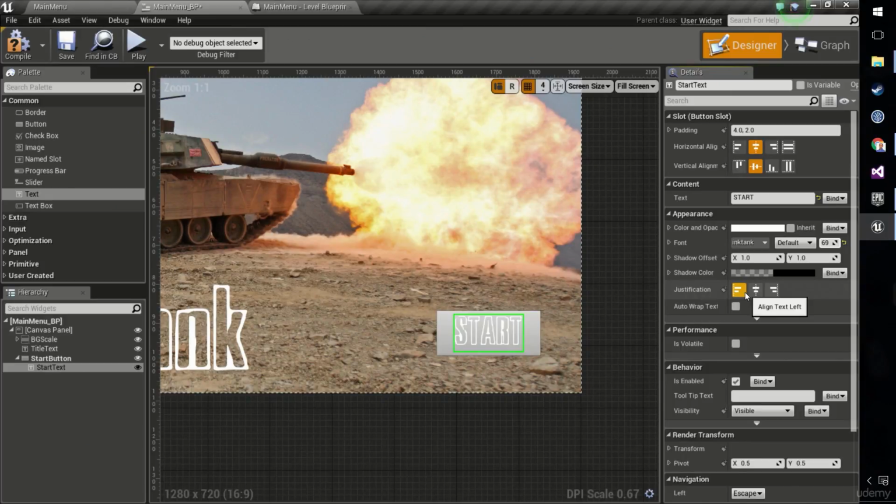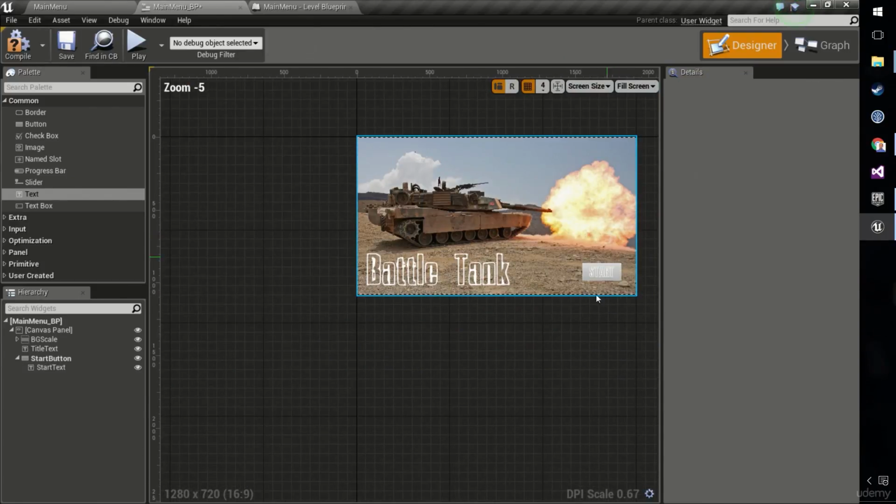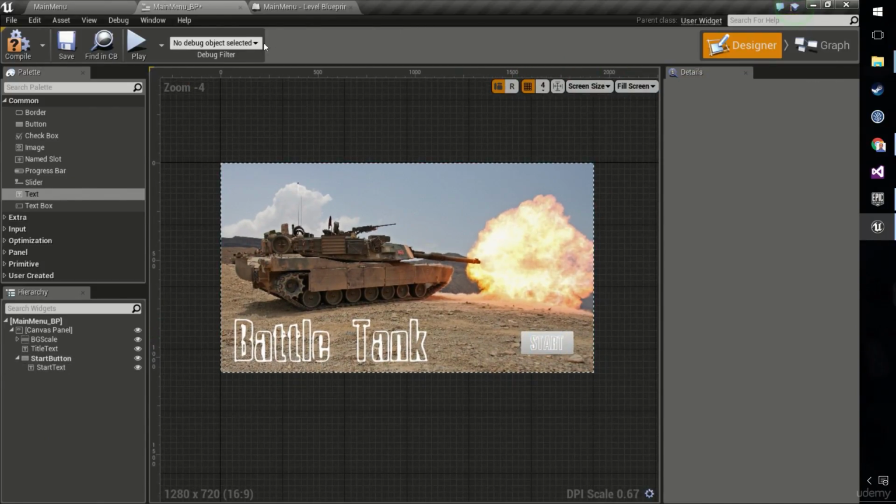Now, if you're finding that you don't like the alignment of this thing, it is possible to play around with the padding. For instance, I could probably do with some more top padding here. Go to 4 or 5 pixels of top padding, or 6 even. Might just bring the word start down a little bit, make it look a little bit more sensible. Something like that. And there you go. We now have a start button. Let's check the scaling, and then we are done for this video.